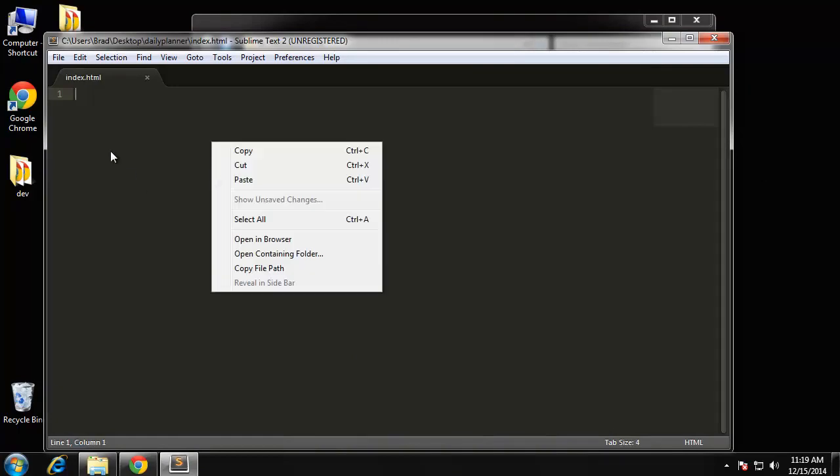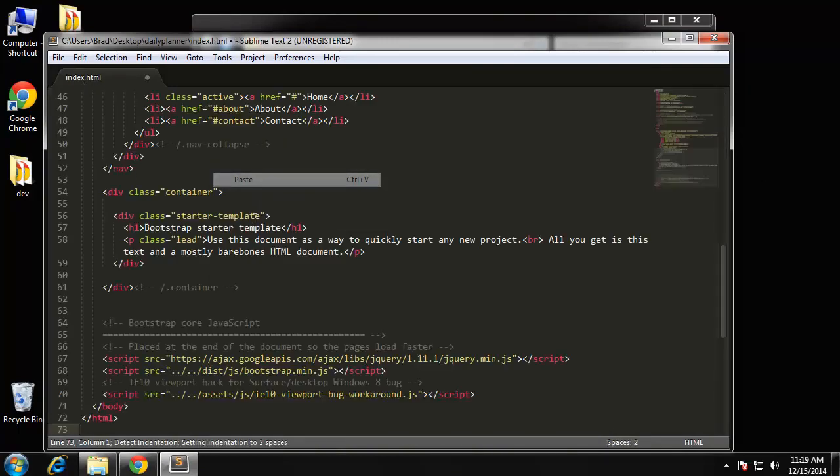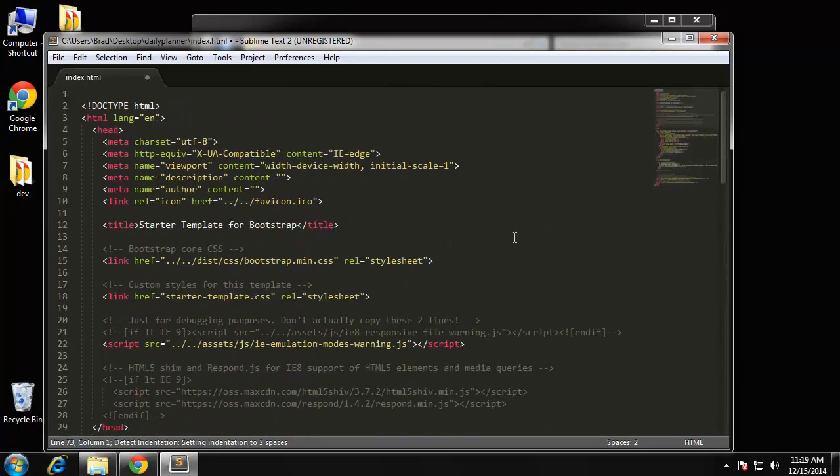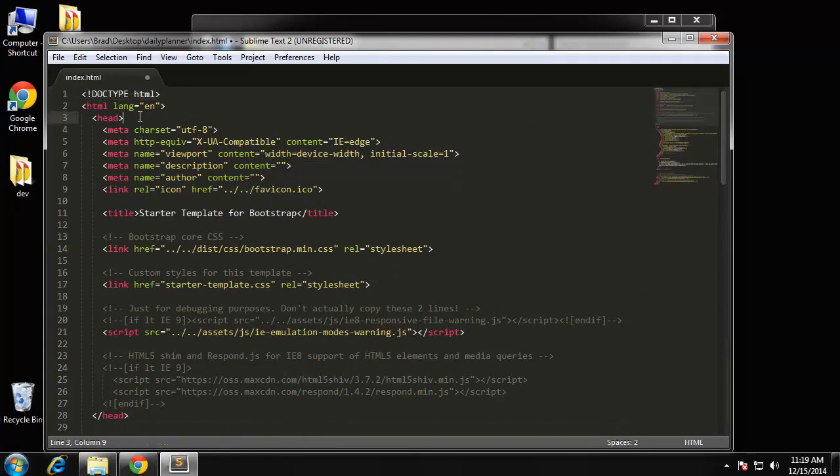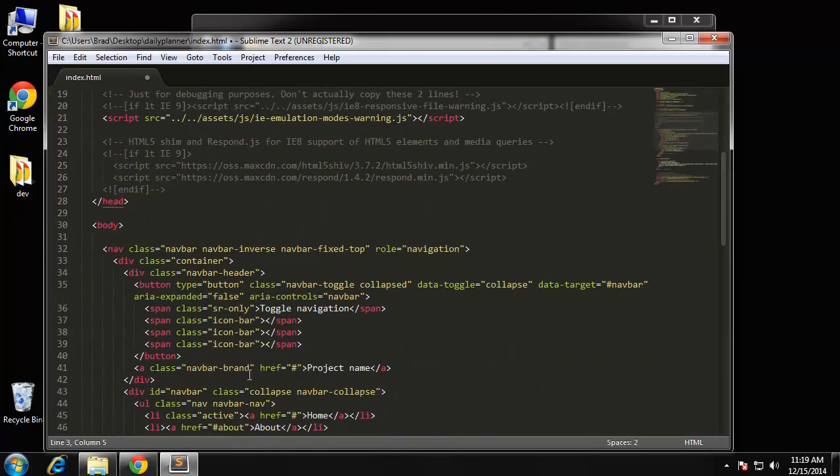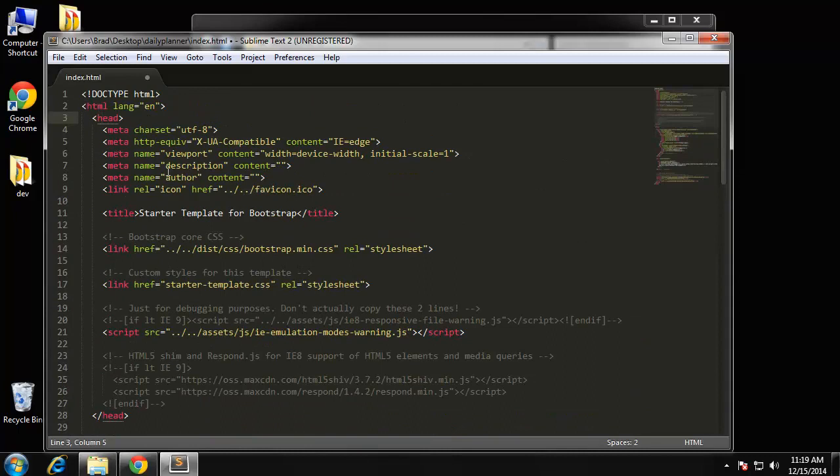Then I'm going to put that code in my index file. Alright, so we have our doc type, which is needed for HTML5. We have our head and body areas. Okay, now in the head area, we'll start here.